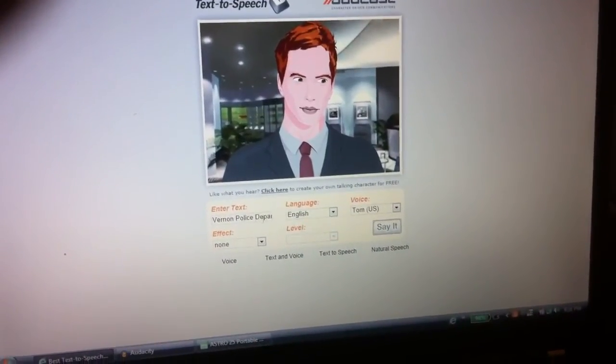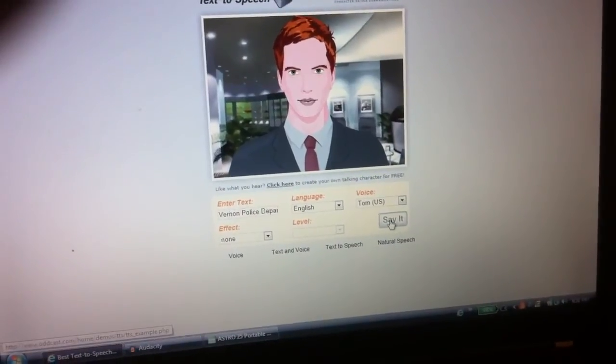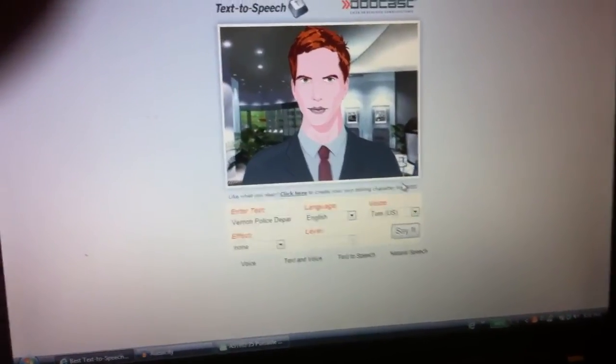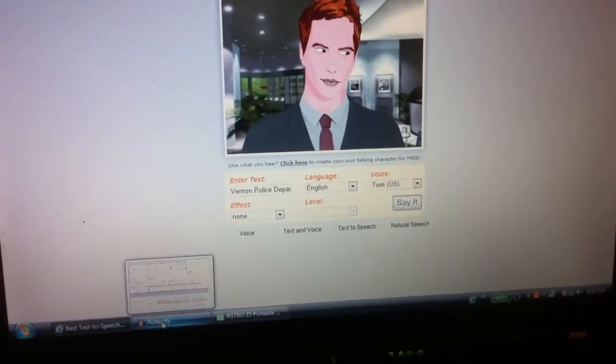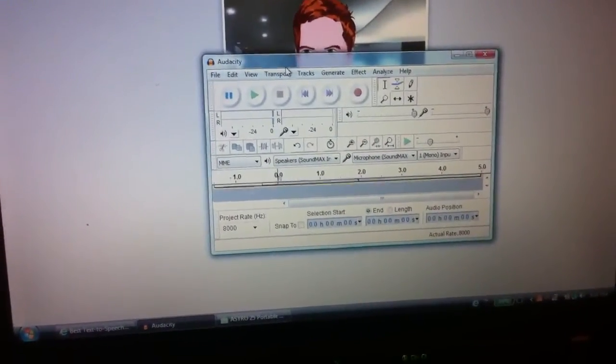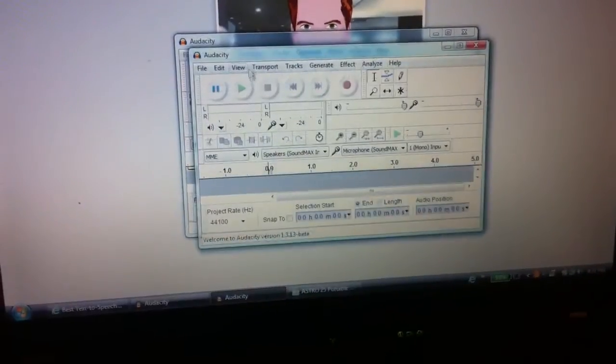I'll give you an example. You just type in whatever you want here. This is Vernon Police, and Vernon Police Department. There you go, and he says it. Now here's how I do this. There's probably an easier way, but I would go up here. Everybody I'm sure is familiar with this menu. You have to create a new file every time you do this. So I go to New.